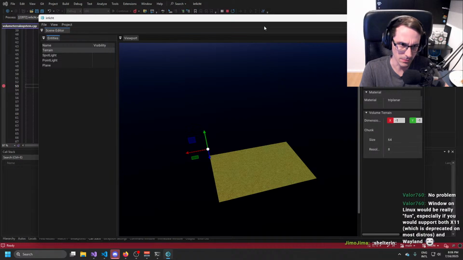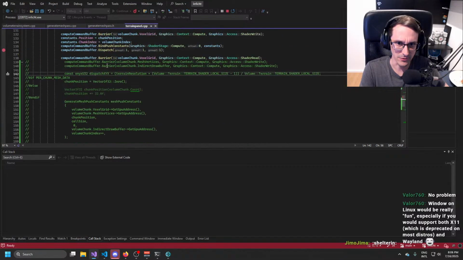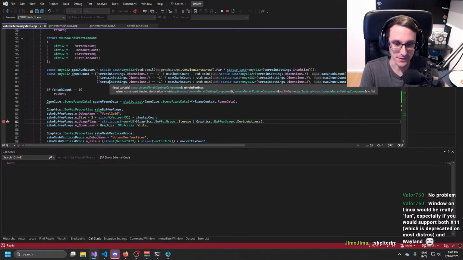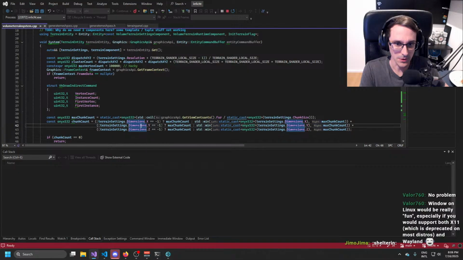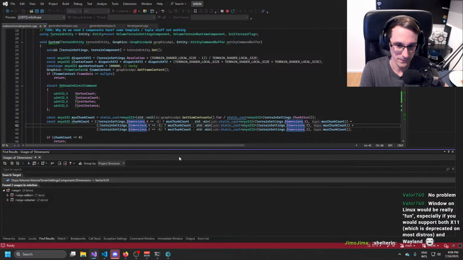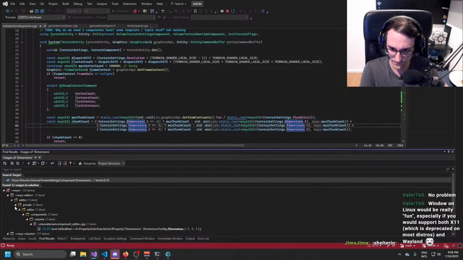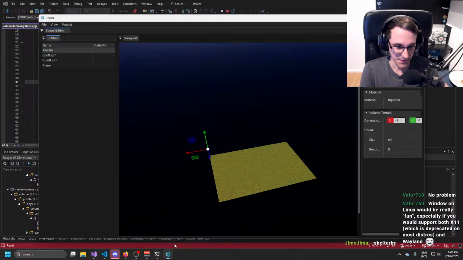Is it a problem? Potentially? No, right? Because the dimensions we never read anywhere else. It's only in the terrain settings that we do that. Right? So that is volume terrain system, that's fine. That's fine as well. Okay, yeah, cool. So that should work.